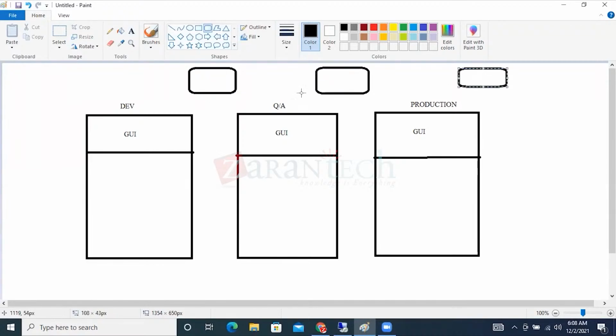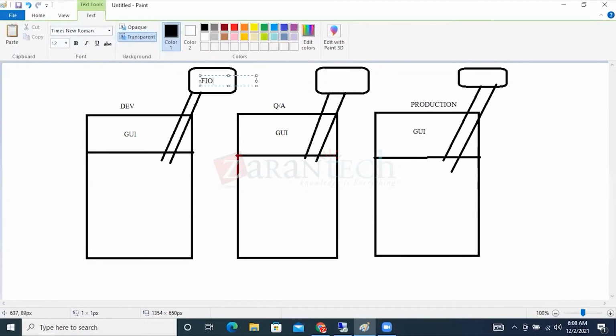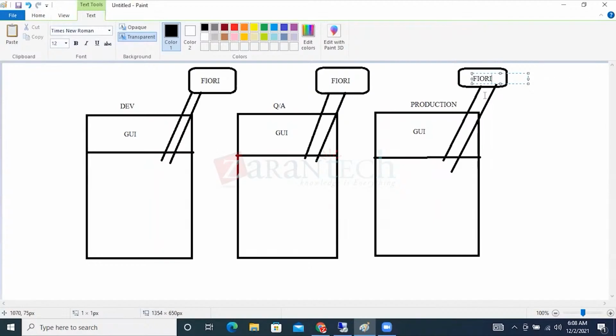Through the OSS connectivity, I'm connecting the FIORI to my S4 application. This is my front end. I told you I'll be taking some classes on the FIORI. In those classes, I'll explain in more detail what the FIORI is, how it works, what its importance is, why it is called role based, and why it is called user friendly. We'll discuss it in more detail.